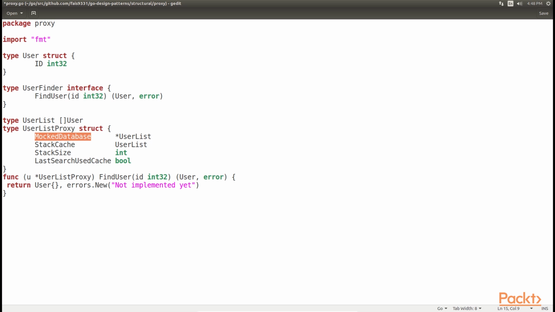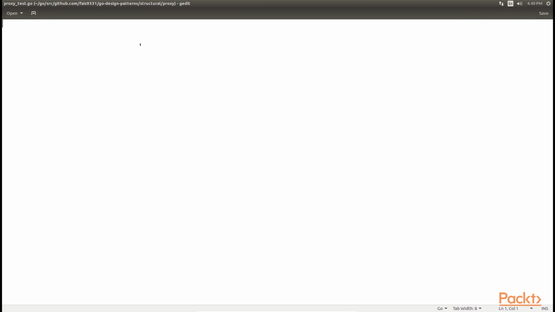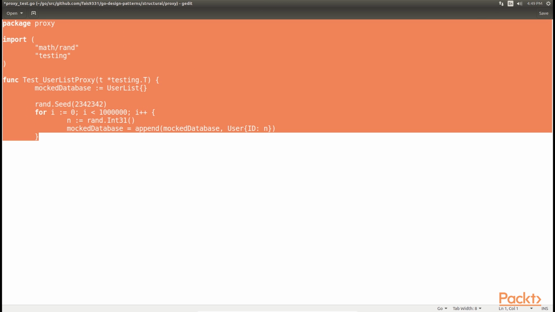The first test is called test user list proxy, and we list it in the other file which we have named as proxy_test.go. Let's open it and add the code. This test creates a user list of 1 million users with random names.